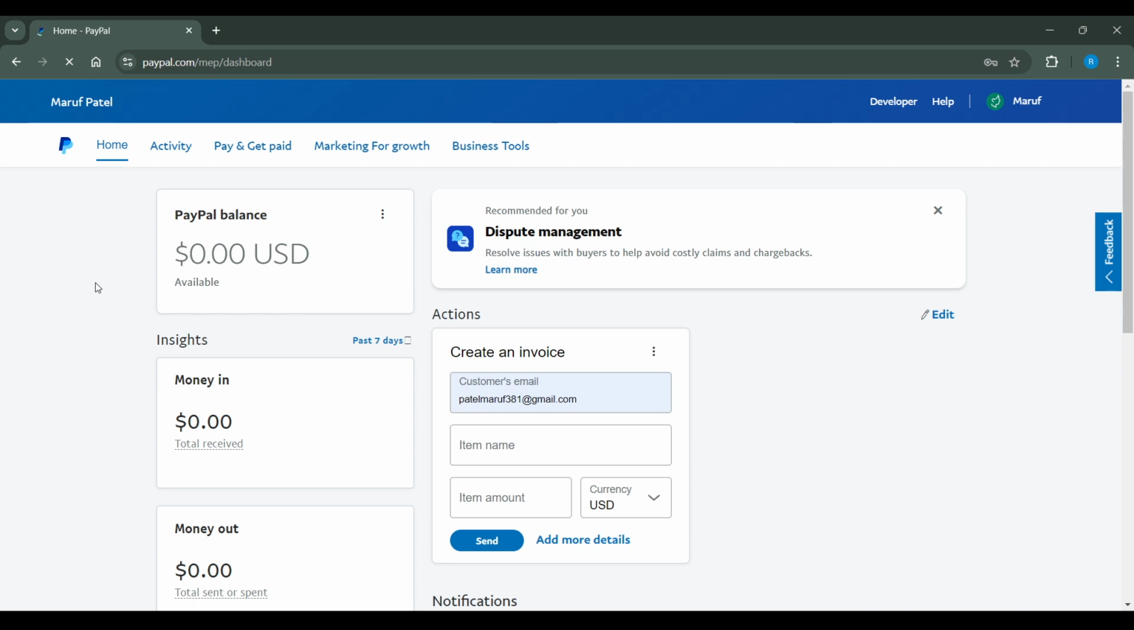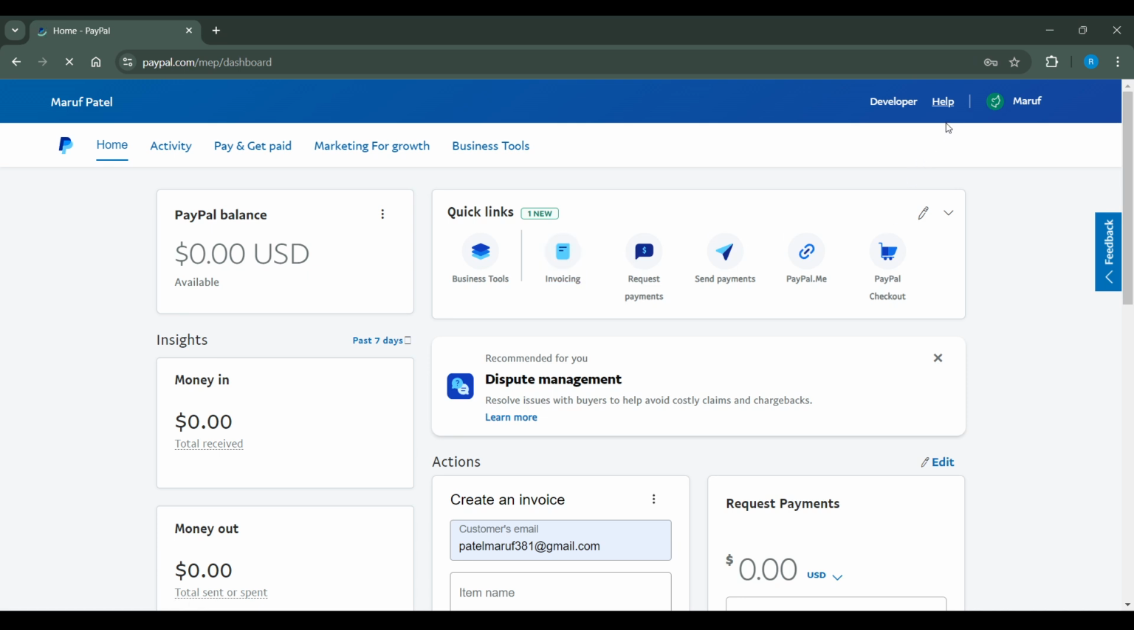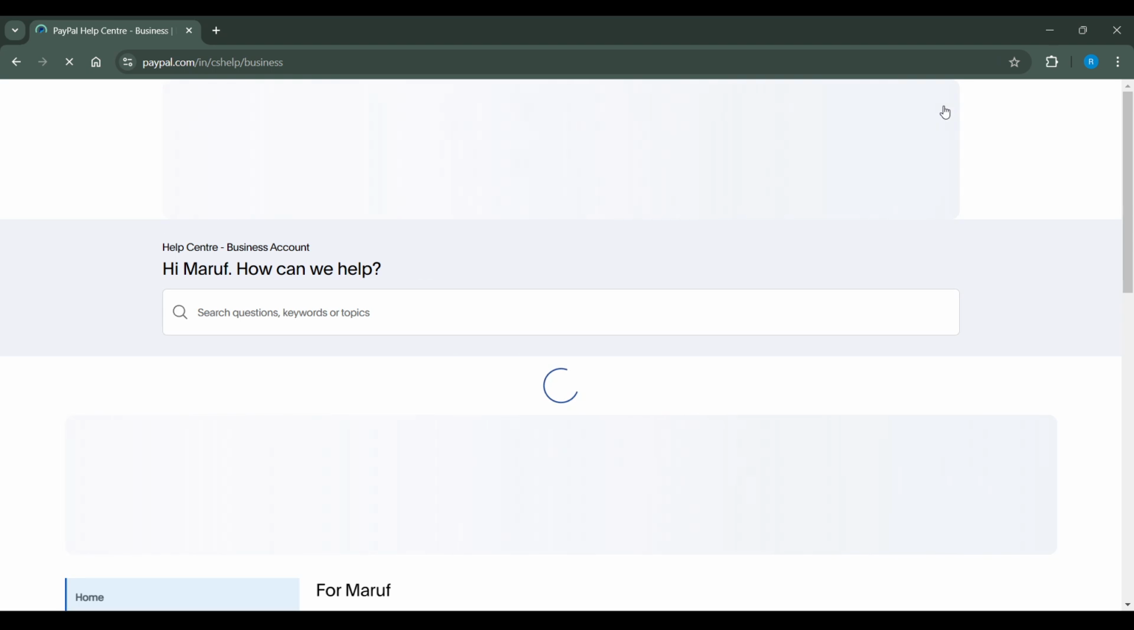So what you have to do, always go and access your resolution center. So you will receive mail regarding the dispute management. Here you can see you can resolve the issue with the buyer to help avoid costly claims and chargebacks if you have this issue.